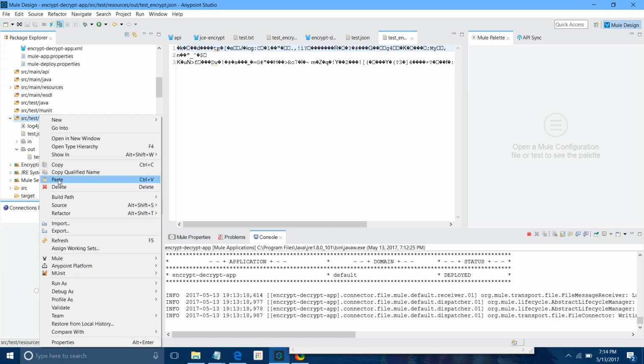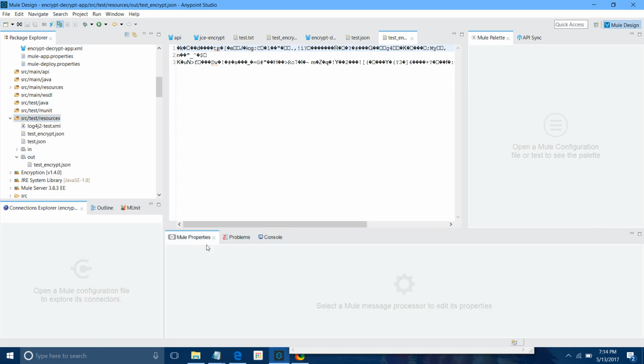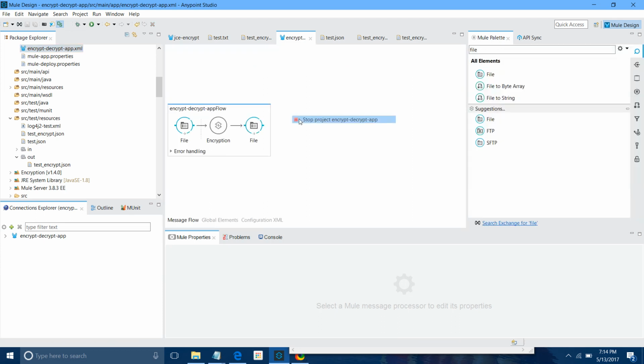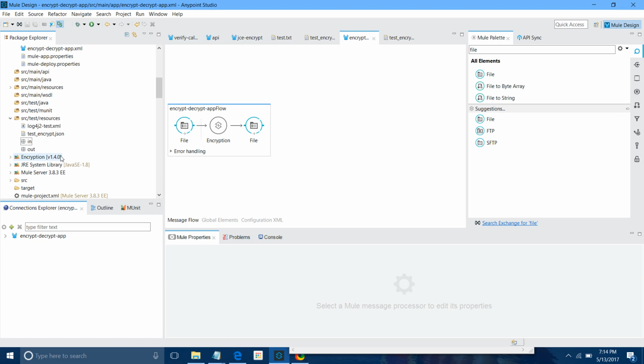Now I will stop the application. You can see your file has been encrypted. See, this is the encrypted file. So I will stop the application. I will remove all the files from all the folders right now. I will remove the decrypted file also. We just require the encrypted file now. This is our encrypted file.